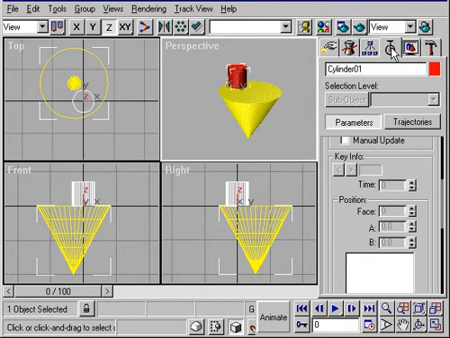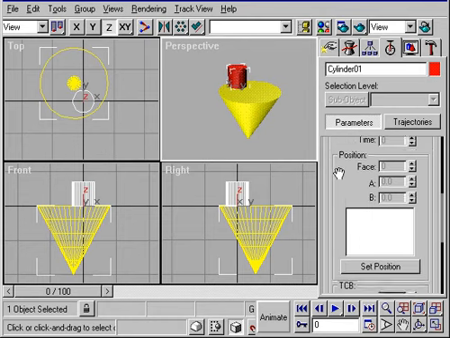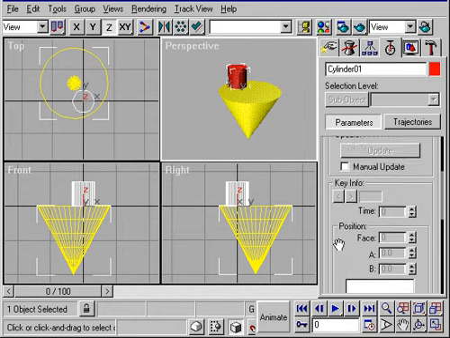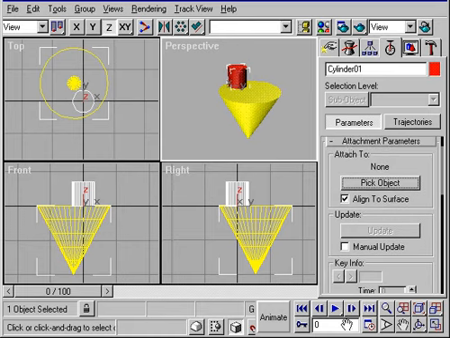Now we select the Motion icon and then the Parameters button. And in the Attachment Parameters roll-down menu, we will select the Pick Object button. We will then select the cone object. Note that the Align to Surface option is ticked.